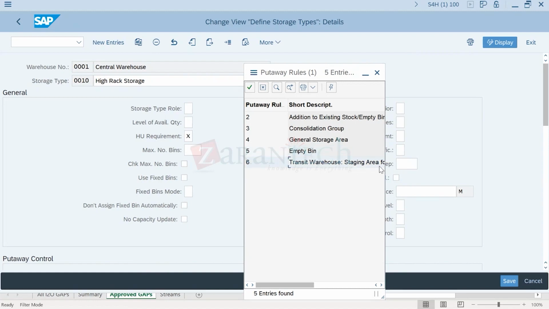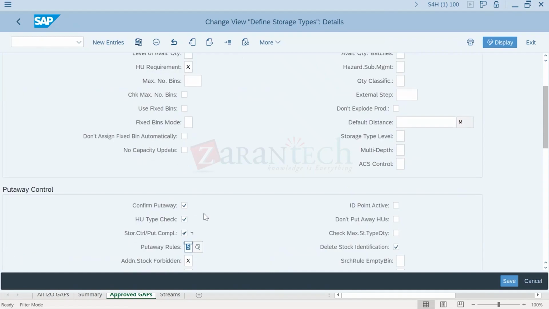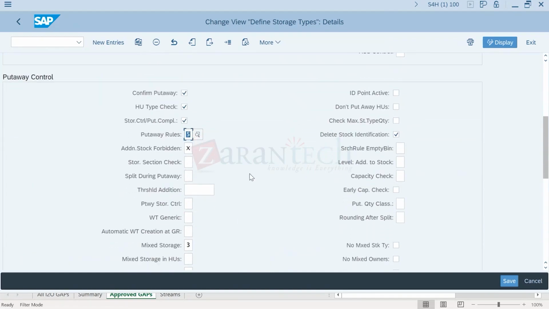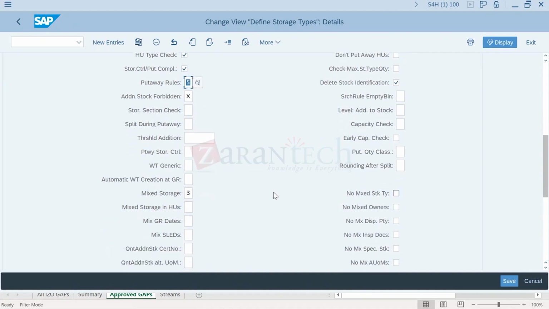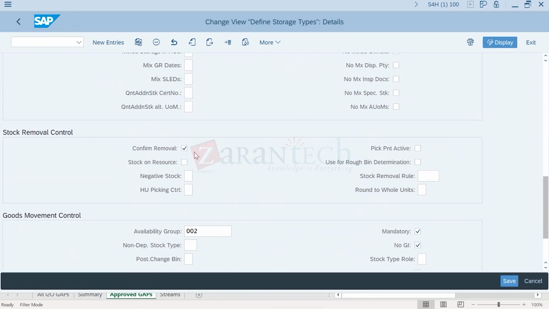Then in transit warehouse staging, this option will be used for your staging area storage type. And for doors, this option will be used for put away. This is one important setting. Then removal.